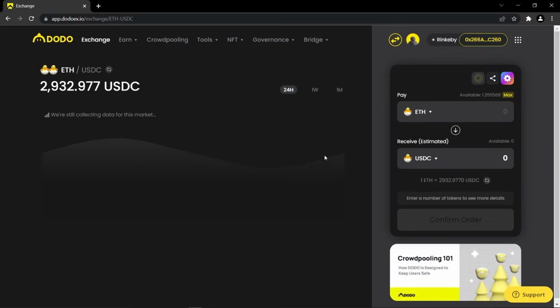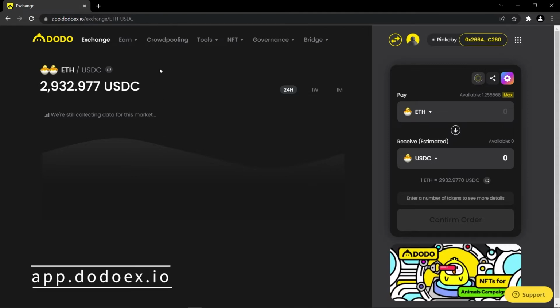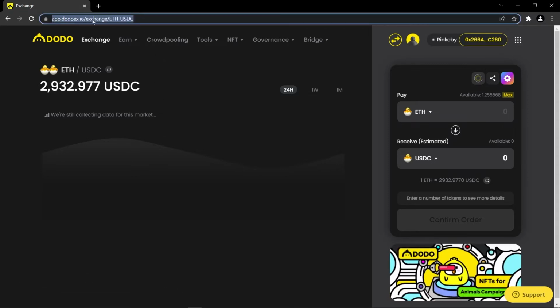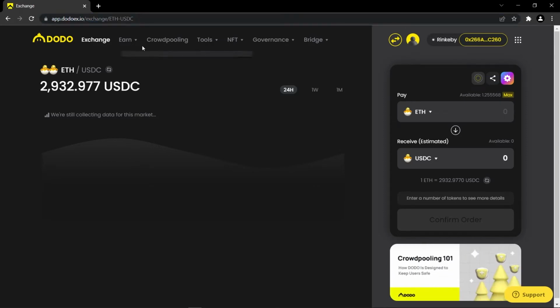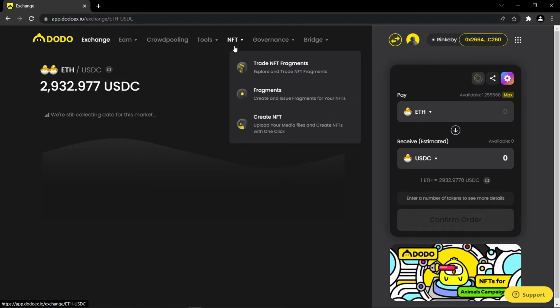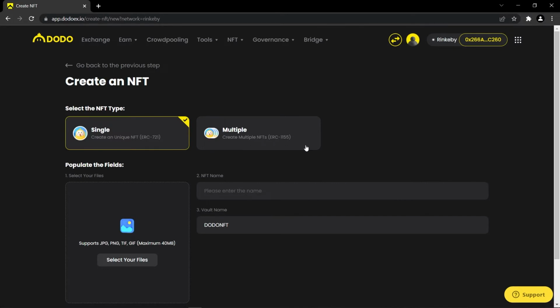So first, we're going to go over to dodo.com, and this is app.dodoex.io. You can see I'm already on the exchange page. Now we're going to go over and just mouse over NFT. And on the bottom, we can go into create NFT. Now, we're going to populate the fields that are required here.